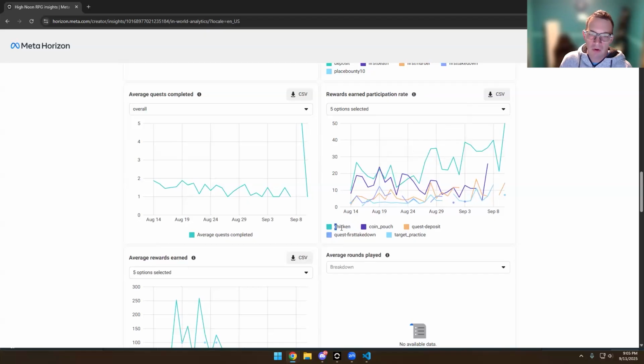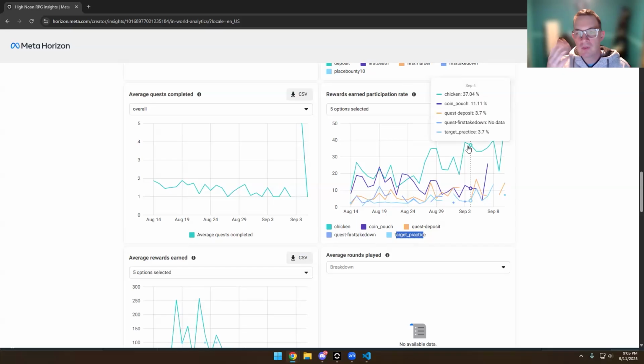Rewards that were earned. You can get rewards from killing chickens. You can get rewards from picking up coin pouches in my world. I think you can get rewards from completing quests. Oh yeah, the first takedown gives you a reward. Target practice gave you a reward. If we look over this graph, what does this say? The percentage of world visitors who earned a specific type of reward. So on any given day, September 4th, 37% of people earned rewards by killing chickens. Most people are earning their rewards by shooting chickens in my world based on this graph, followed by collecting coin pouches that people drop. So that's useful information, I would say.